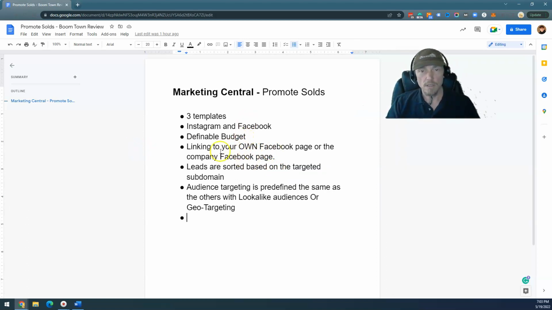Instagram, Facebook, linking. Now, here's where some of your options get a little bit different. You can promote these solds onto your own Facebook page. If you are an agent, you're watching this video and somebody else is giving you the BoomTown tool, this is cool for you. And you do not want your listing to go onto the corporate page, in my opinion.